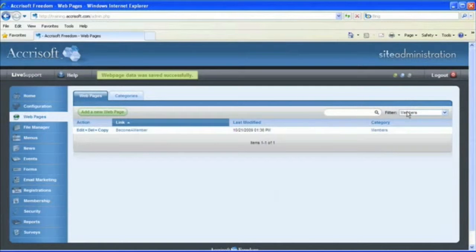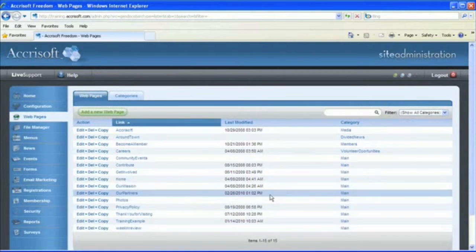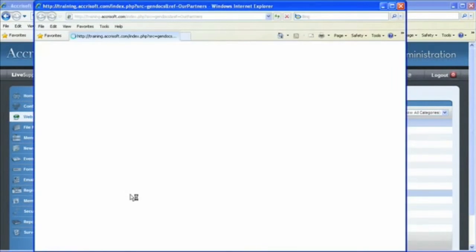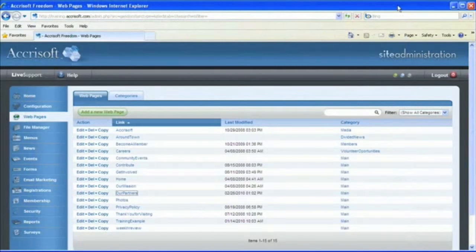Now we'll need to set the filter back to Show All Categories. And when we do that, you'll see that ourpartners is now one of the link names listed. If we select that link name, we can now see how this page looks. And again, we're on the live site of the white interface. So now let's go back and look at how to add to the body of this page. Back in the blue interface on the Webpages module screen, to edit our partners, under Action we want to select Edit.